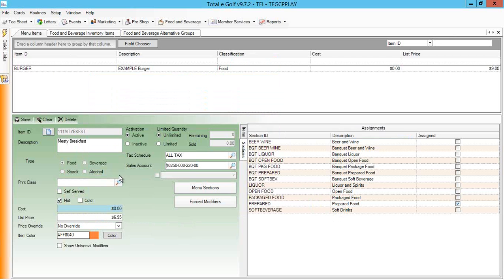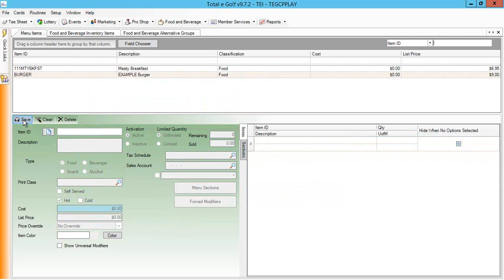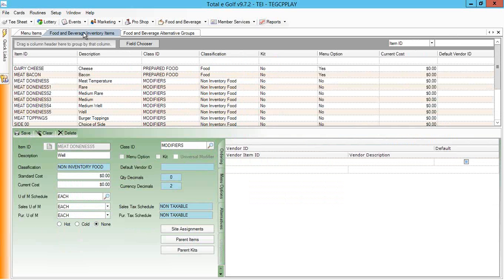Okay, so now we've got our basic framework. We can click Save, and that creates the actual menu list on our point of sale. Now what we need to do is create the options and the alternatives within the meaty breakfast. So let's begin, and Claudia, let's do the options first, or let's do an option first. So what's one of the options that you have for the meaty breakfast?